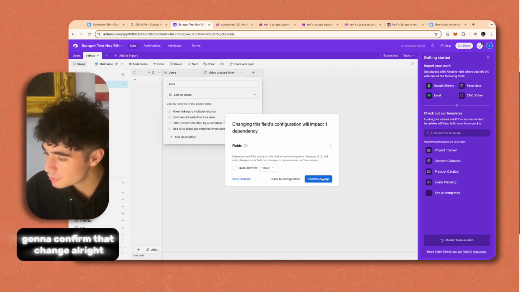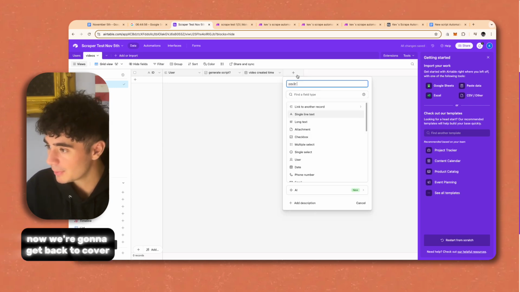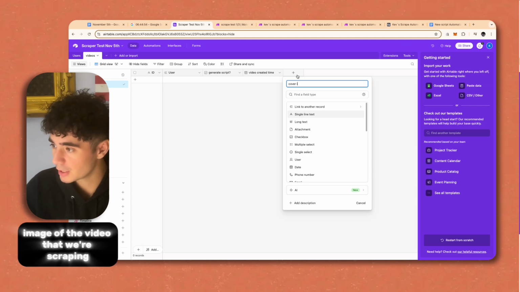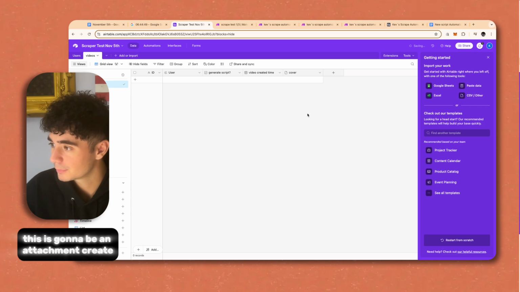We're going to confirm that change. All right, this is going to be another checkbox field. It's going to be called generate script, question mark. Now we're going to get back the cover image of the video that we're scraping. So we're going to write cover. This is going to be an attachment, create.